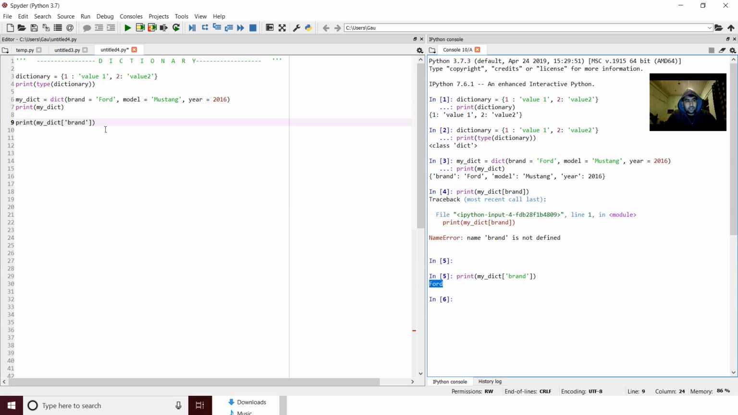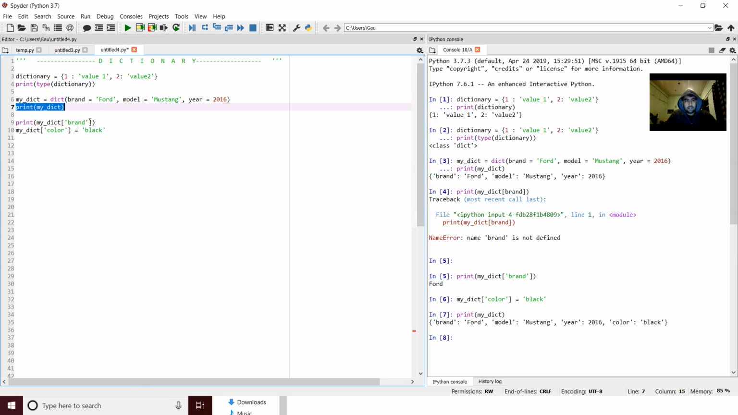So this is what accessing an element in a dictionary means. In the same manner, you can add an element to a dictionary also. Suppose in my dictionary, color is equal to, I like black, so let it be black. This is how you add an element in your dictionary. You added it, and now let me run print my dictionary. Great, you see there's a color now available in it.